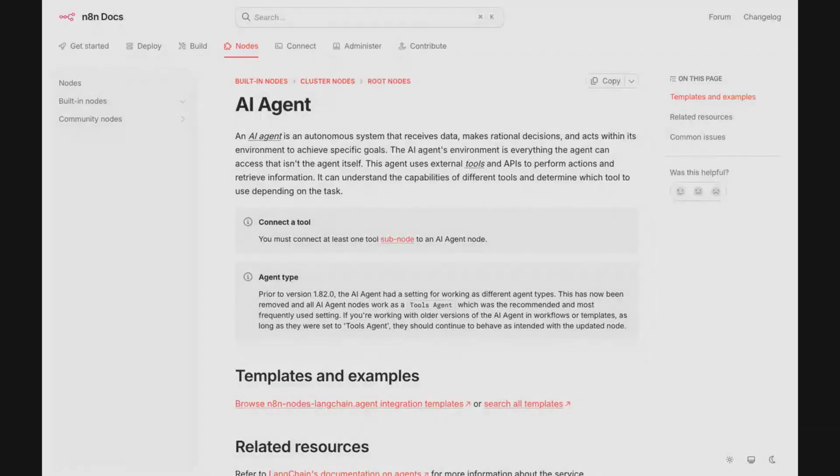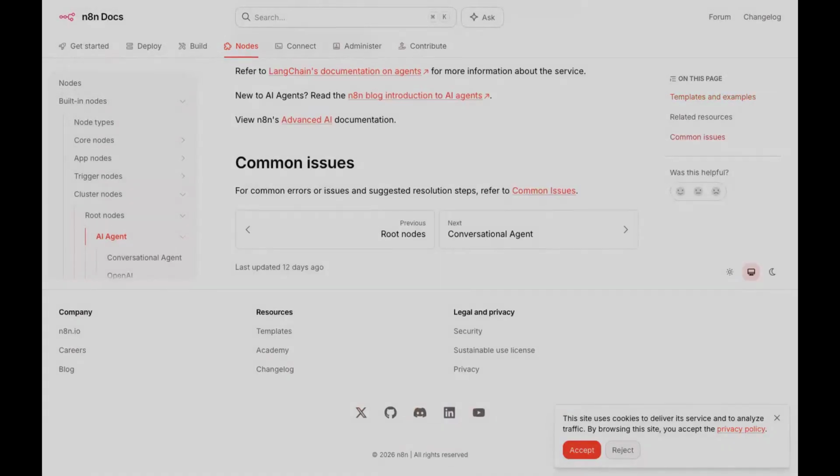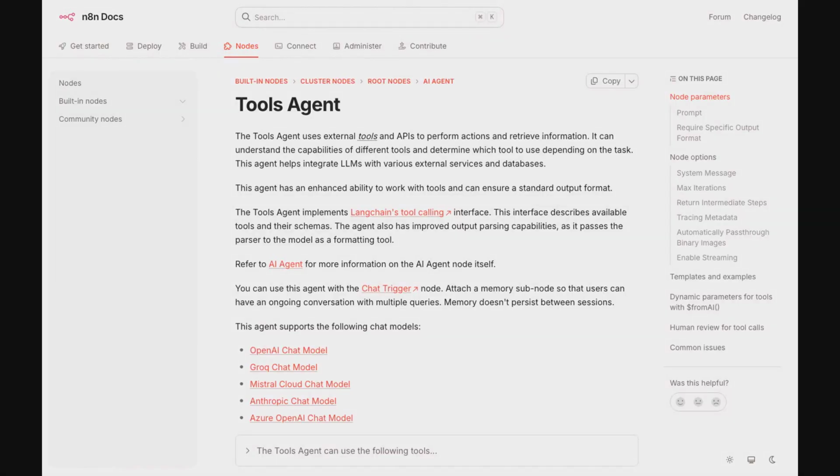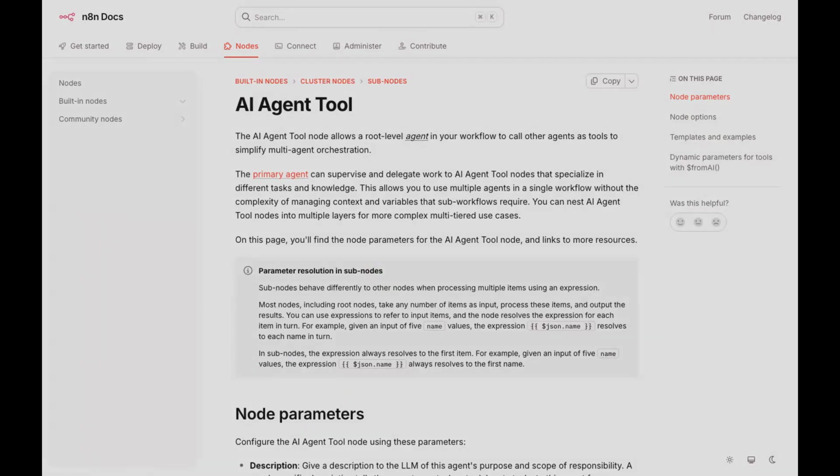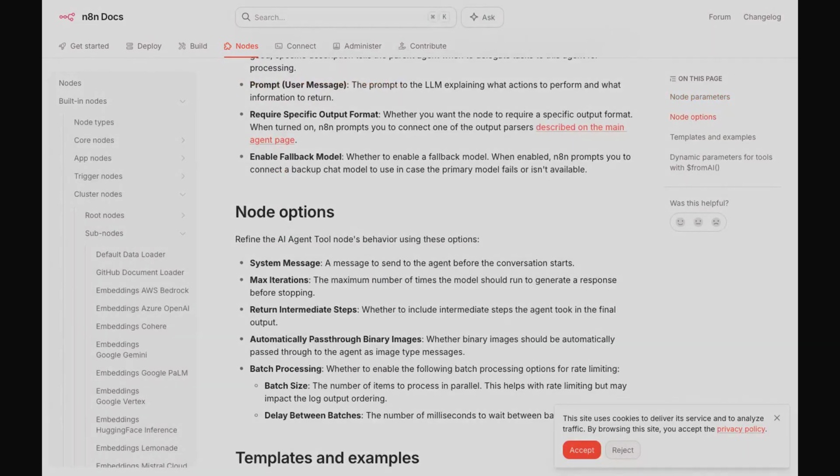That framing gives the tutorial a stronger promise than a normal n8n setup video. The viewer is not just learning where to click. They are learning how to divide responsibility in a production agent workflow.